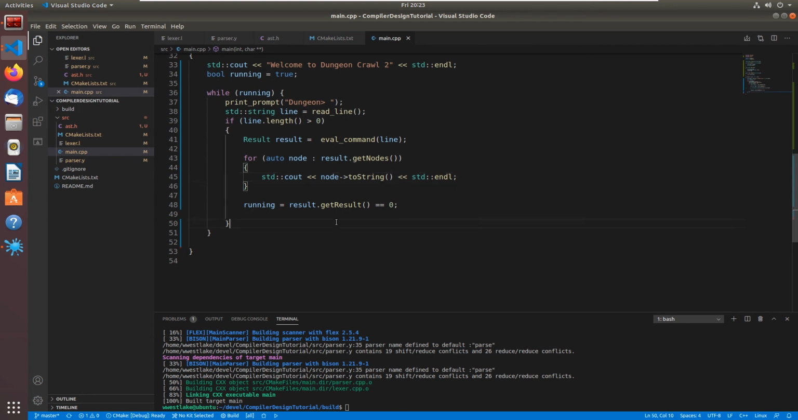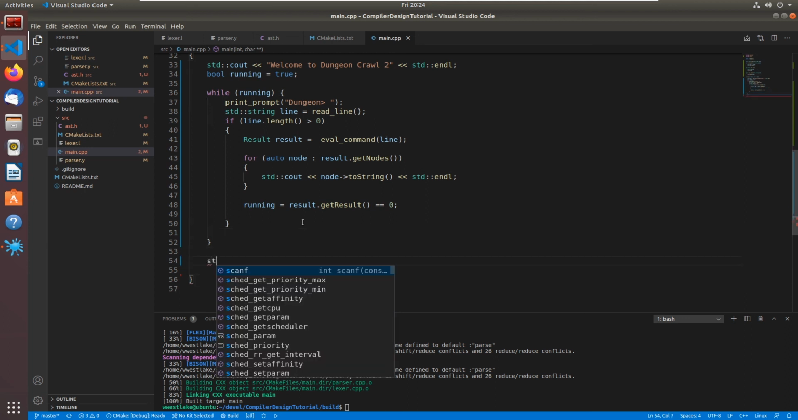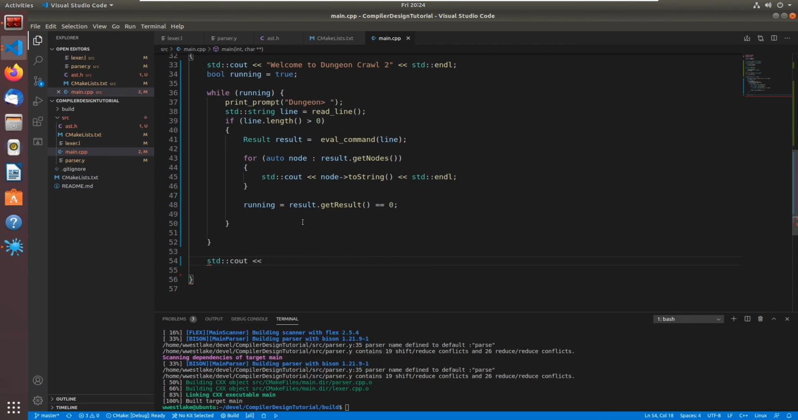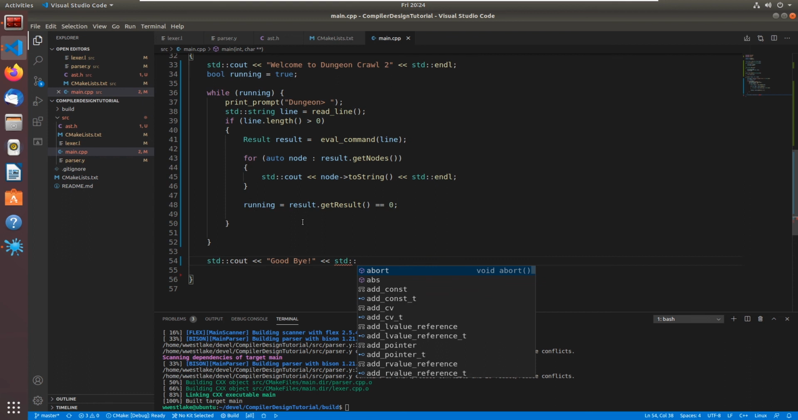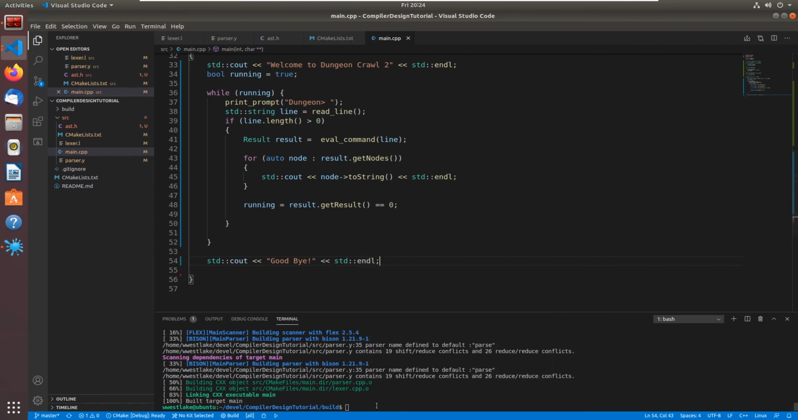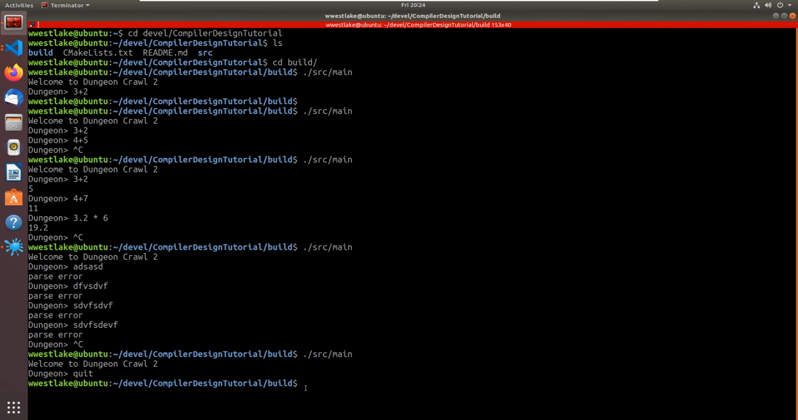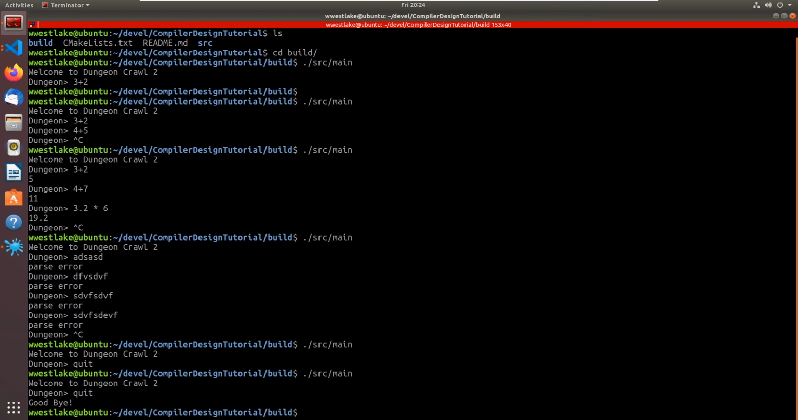So what we can do in our main function here is say, if you quit, you're going to end up outside the while loop. Shoot. Let's get rid of that. Down here we can go std::cout goodbye. Build it here. And so now if we type a command quit, and that's how simple it is to make a command.